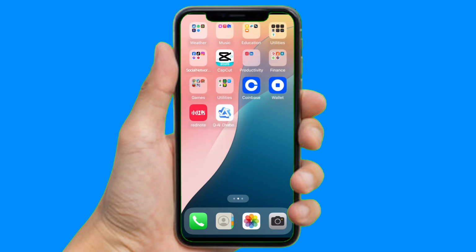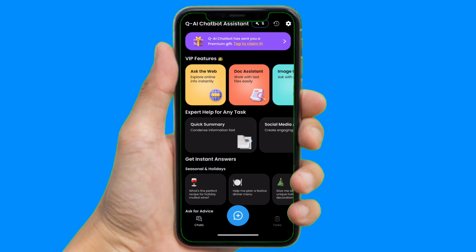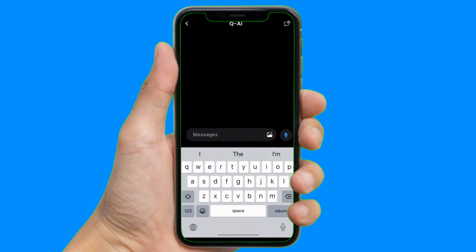First of all, find the Qwen app on your home screen. Now open it. After opening the app, tap onto the plus sign option at the bottom, just right here, which is in the middle. Now tap on it. Now from this message box, you can simply start a new chat.